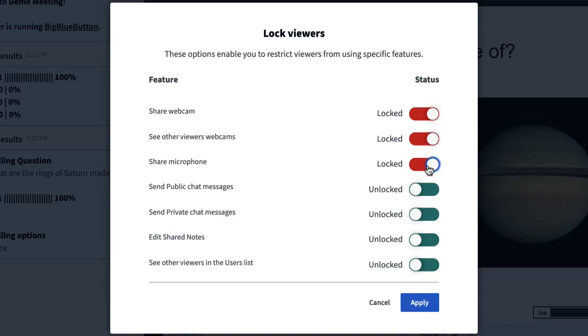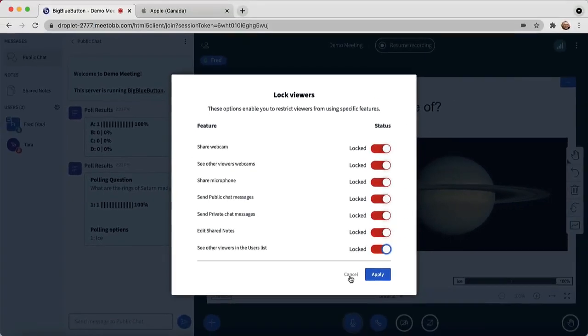If you have a large session, maybe you don't want anyone to share their microphone. You can prevent them from doing public and private chat. They would still be able to do private chat with you. You can prevent them from using the shared notes, which we just showed, and you can even prevent them from seeing other users in the users list. All of these you can do at any time during the session.